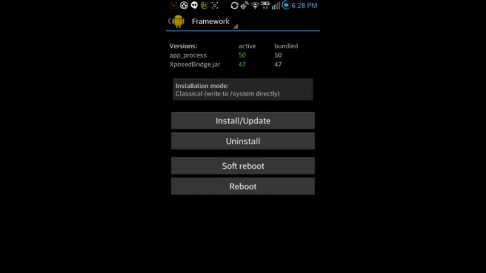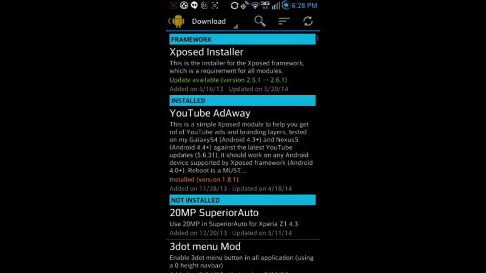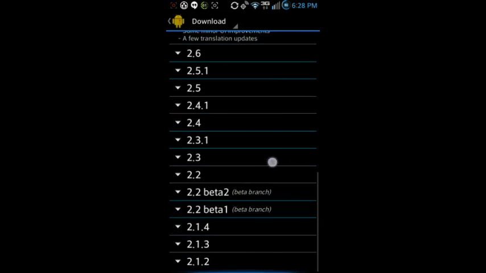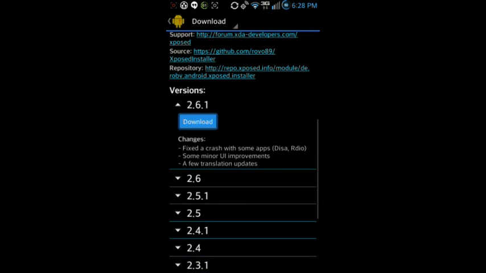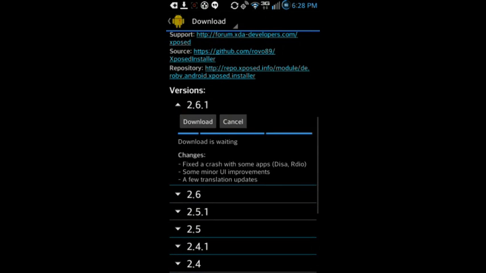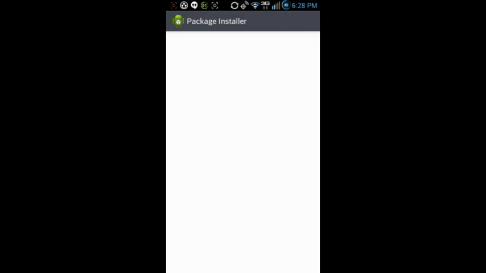Then you must reboot. Well, first, you need to update your framework. So click Install and Update. Mine currently has an update, so I'm going to do that right now. So it's downloading. Then it's going to package install. Yes, you want to replace.